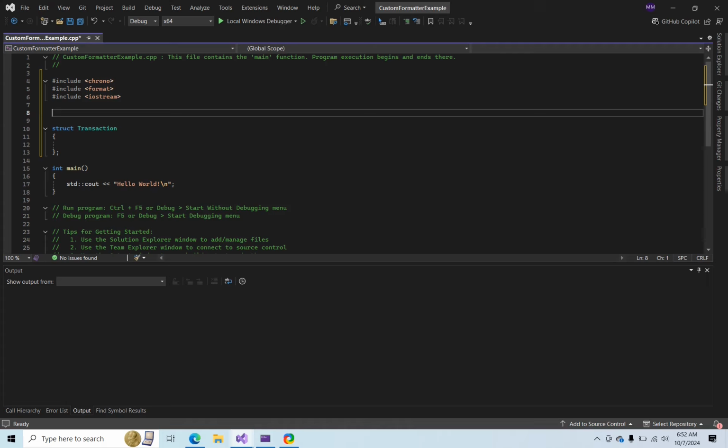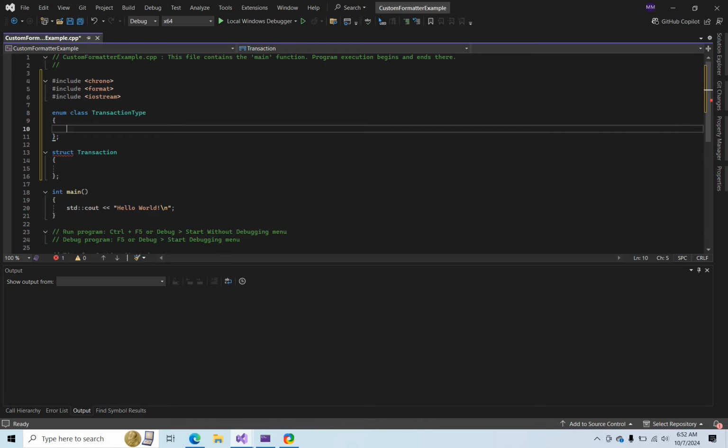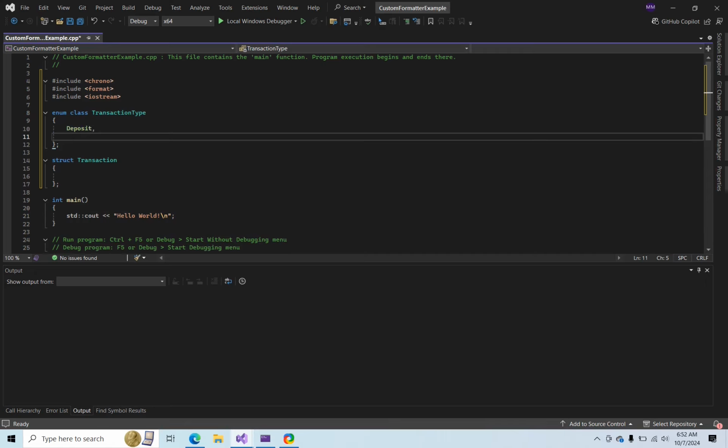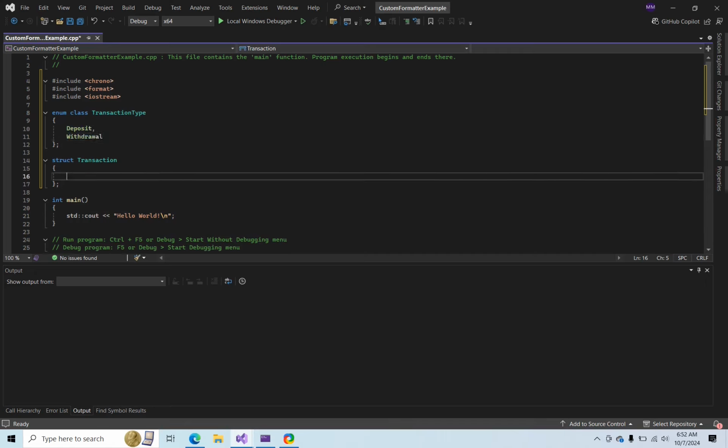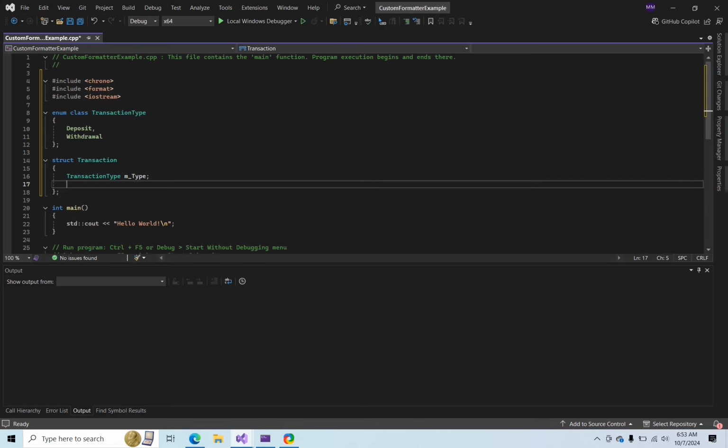So let's create an enum class called transaction type. And let's give it 2 elements. One is deposit and one is withdrawal. And so the first member of our transaction struct will be a transaction type. We'll call it m_type. Then let's use the year_month_day class from the Chrono library to create a date. And we'll call it m_date.